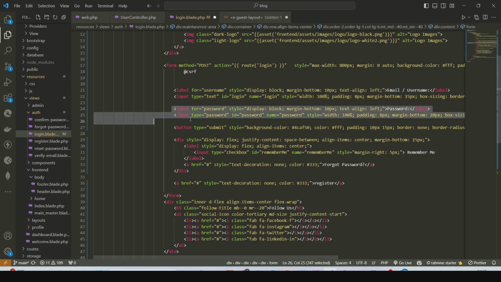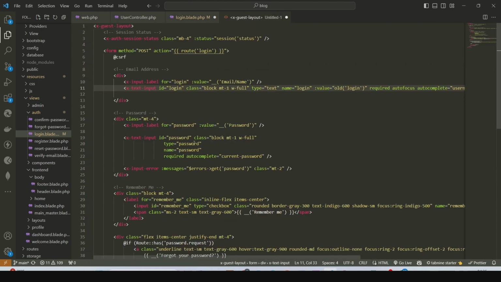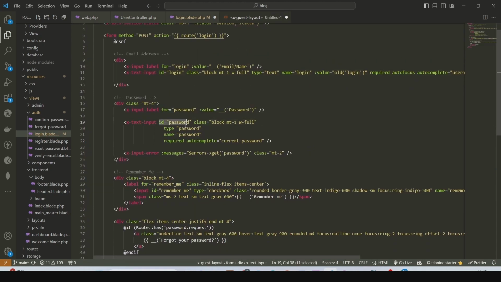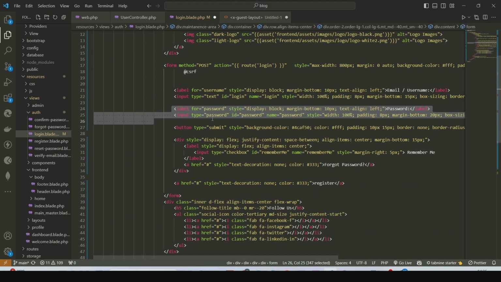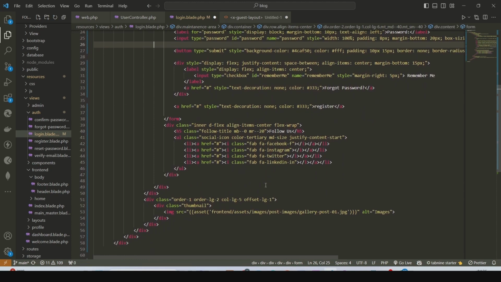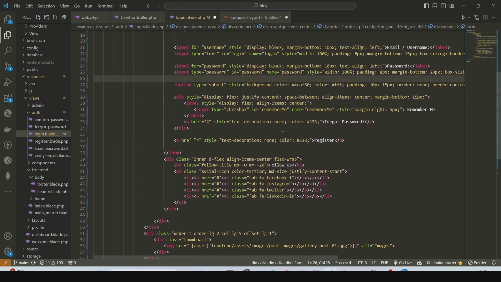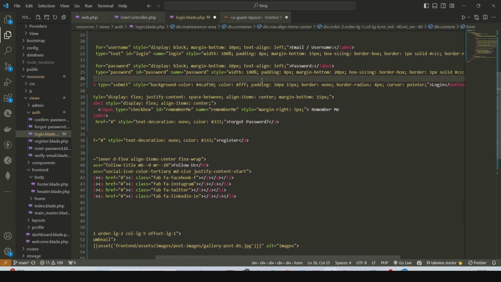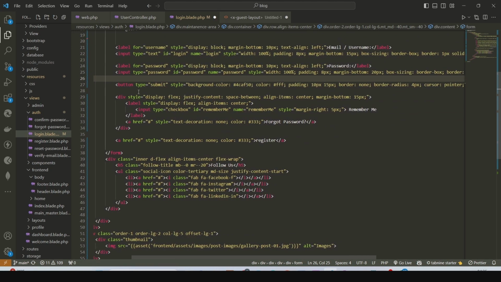So now we'll come to the password field. We'll also replace it with the same thing. So our password field, we'll just replace our ID, type and name, which is password. Let's do that. Our type is password, ID is password, name is password. So that is correct. So in our submit, which is this, our login type, our login, we'll make the type submit, so it's correct.